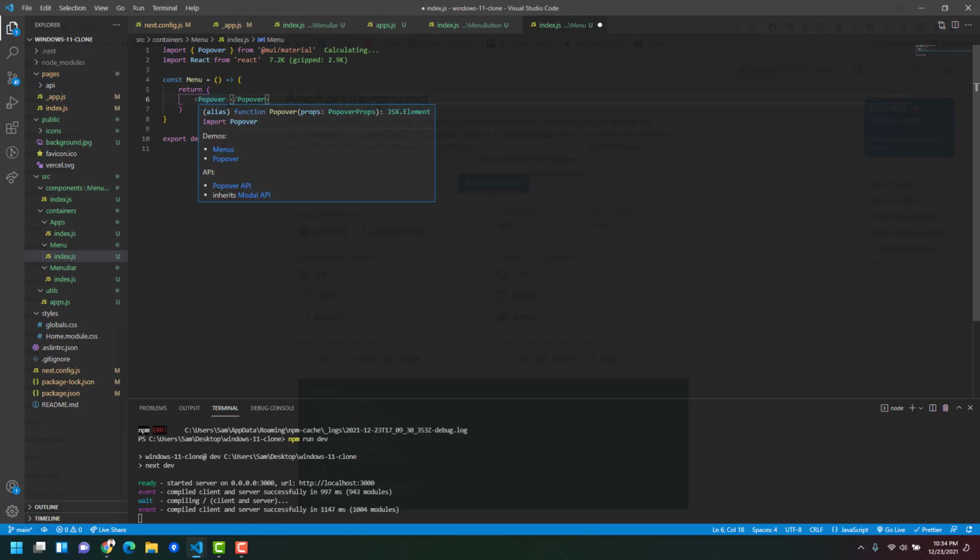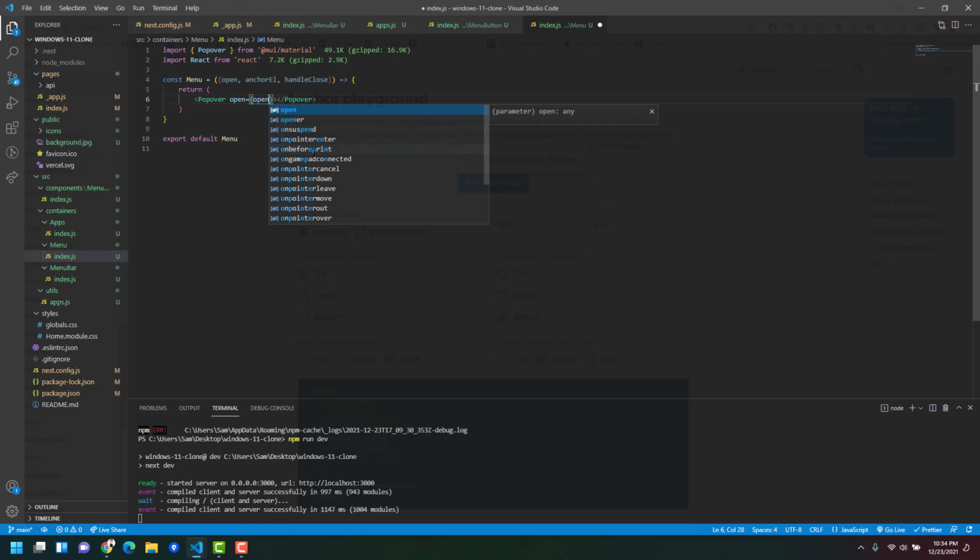But okay, it's going to take in a few things that are required, right? It's going to take in an open, so when it should open and when it should not. We're going to pass in the open from here, and a couple of things from the props. One is going to be open, one is going to be the anchor element, and I'm going to show you why and how. And the last one is going to be a close function. So when we want to close it, what happens? Okay, so open is going to be the open that we got from the props.